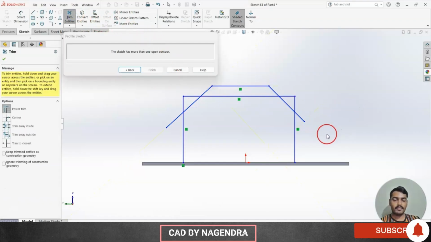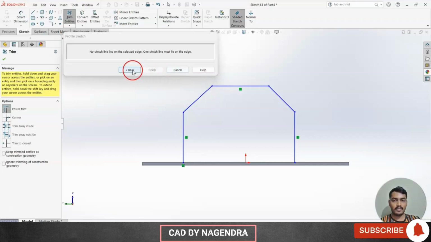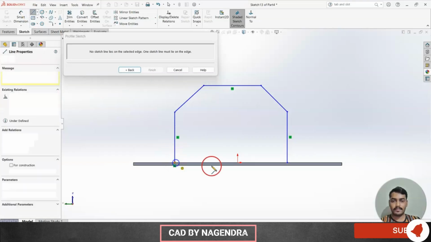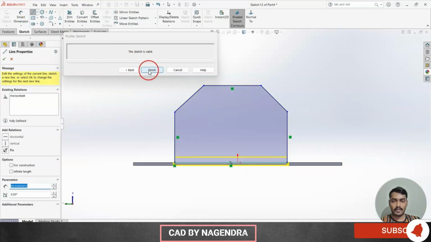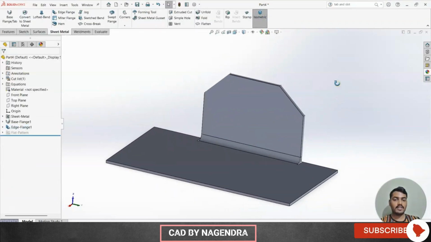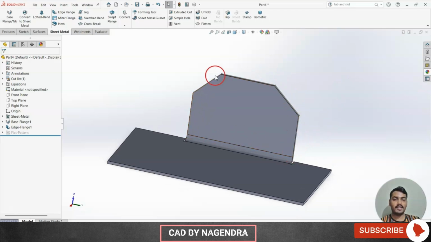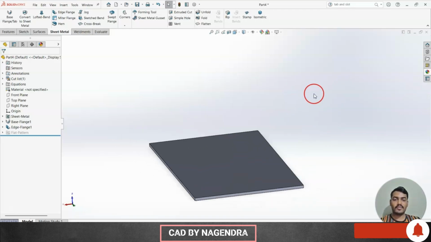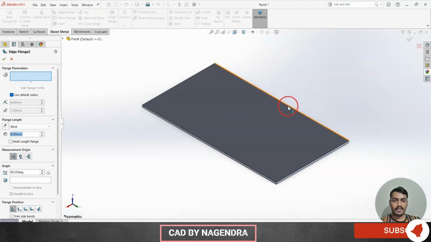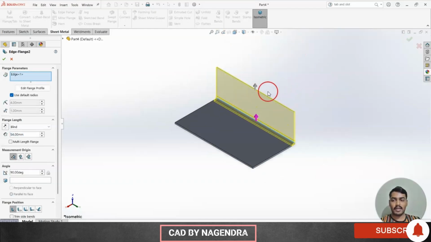Just I'll go for trim like this. Then this should be closed. Just click on finish. So you can see here, only the distance we wanted was created, and the shape also changed. So like that we can use this edge flange profile. So the edge flange for this edge is towards the upward direction. That is about this edit flange profile.